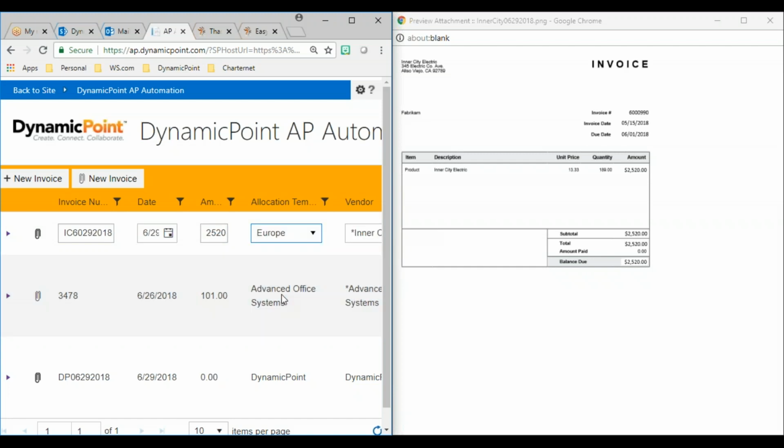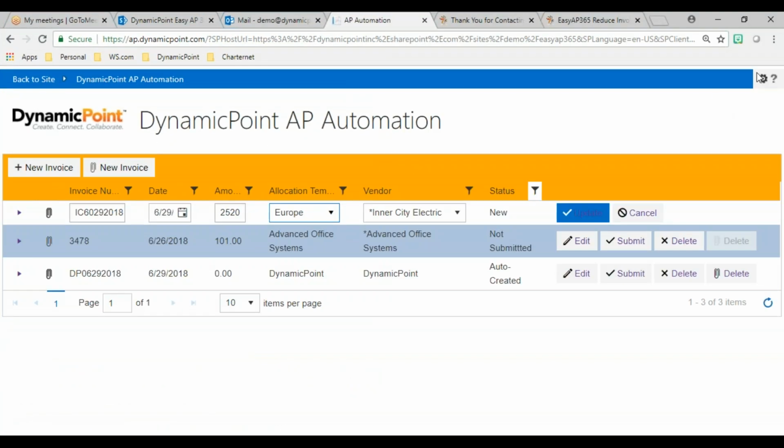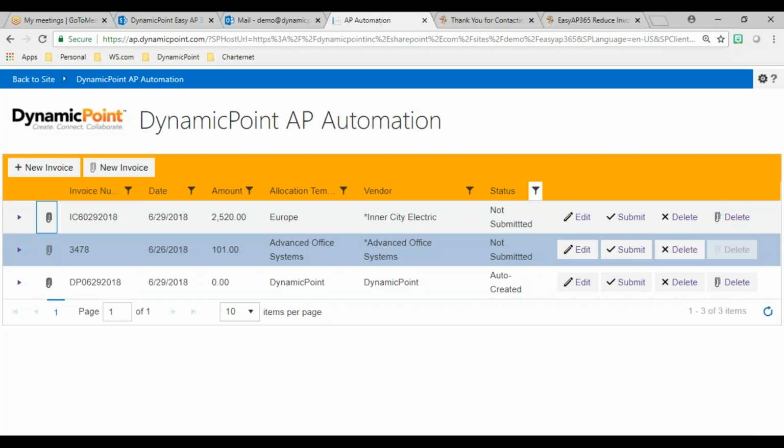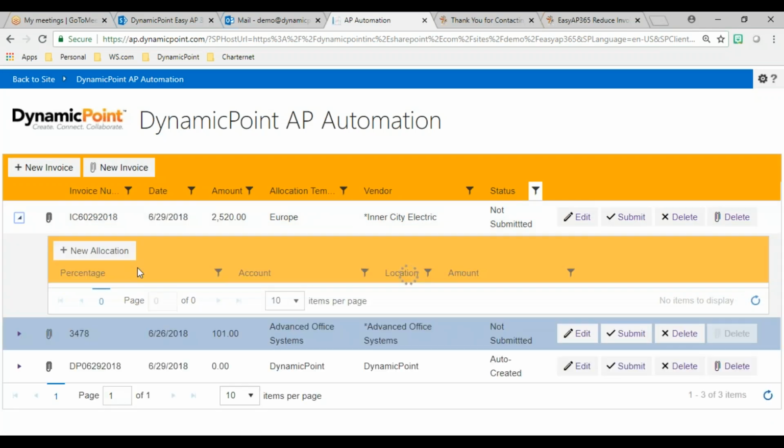That Europe template already has pre-assigned allocations and also has a pre-assignment specific to this vendor, Intercity Electric. So it can be a one-to-one relationship, template to vendor, or it can be a one-to-many. This one I set up as one-to-one. And as I hit update, we'll be able to go ahead and see those allocations. I'll drill in.